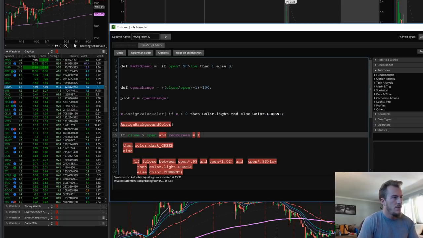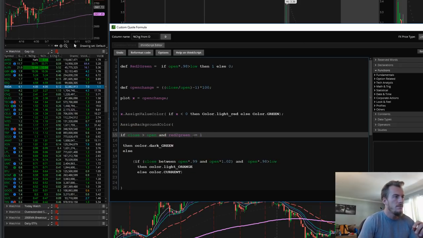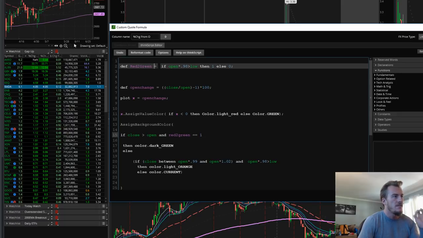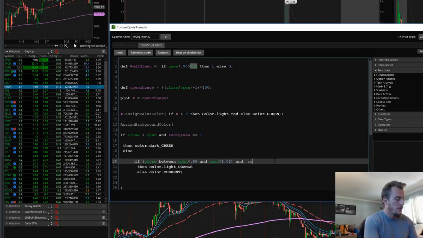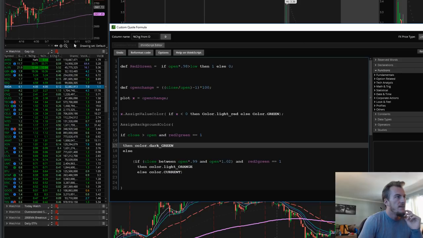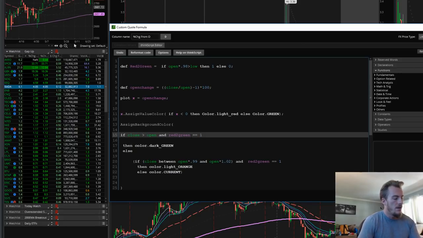So when you're writing equals, you have to do two equal symbols for some reason. It's just the syntax of the code. It's basically checking, does red equal one? When you use one equals sign, you're telling it that it does equal this. So this is telling it that it's equal to something. This is checking to see if it's equal to something. And then we can delete this one too. Red to green equals one. So this basically just cleans up your code a little bit better.